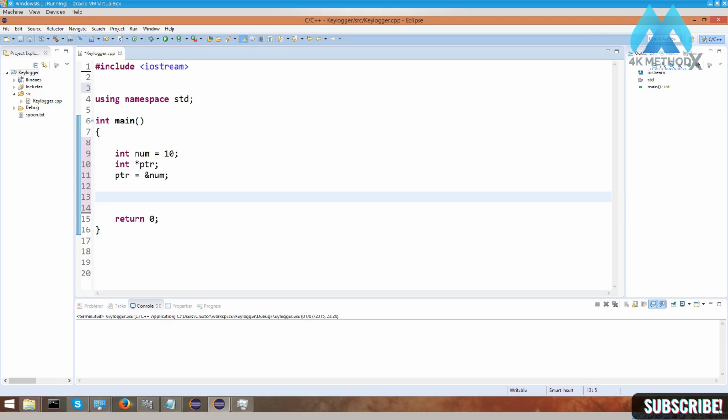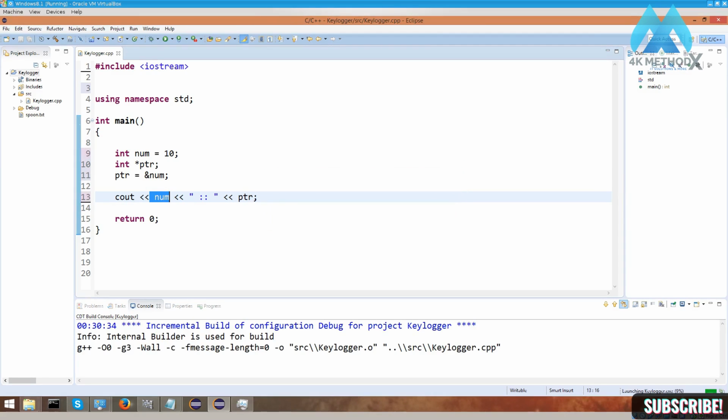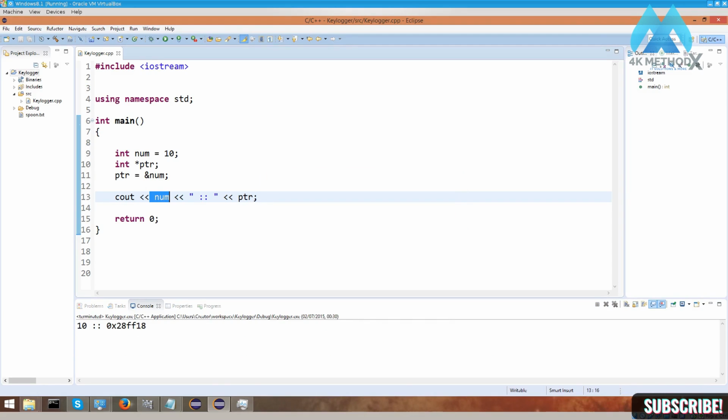Now let's go ahead and write a cout instruction. Cout, and let's go ahead and output num, and go ahead and do this. I'm going to put 2 colons here, just to separate these 2 values, and then we will output the value of PTR. So theoretically, for these 2 values, when they get outputted, we would like them to be the same, but in this case they won't. You'll see why. There you go.